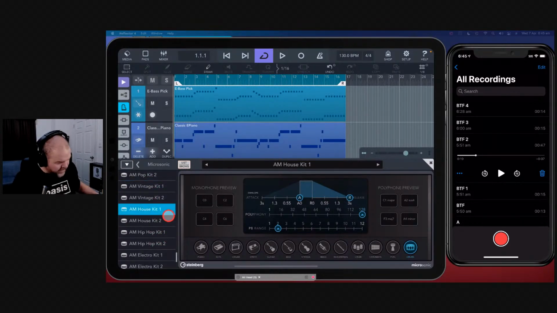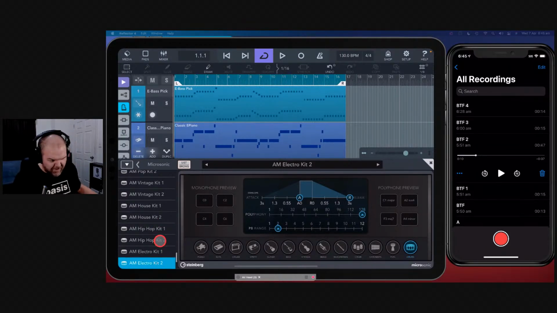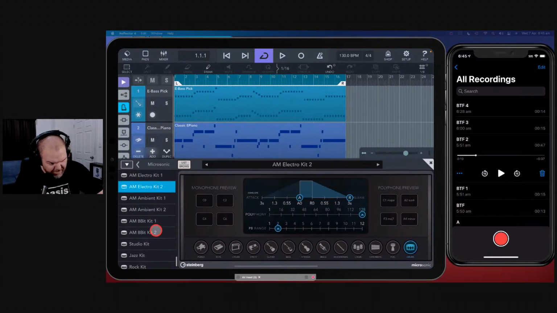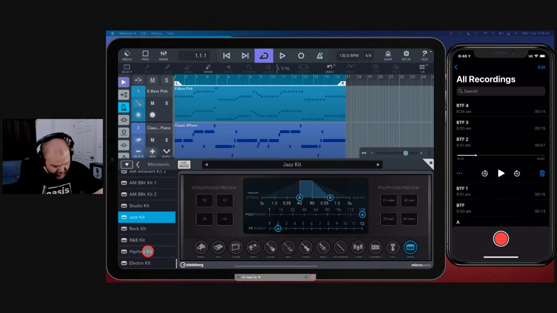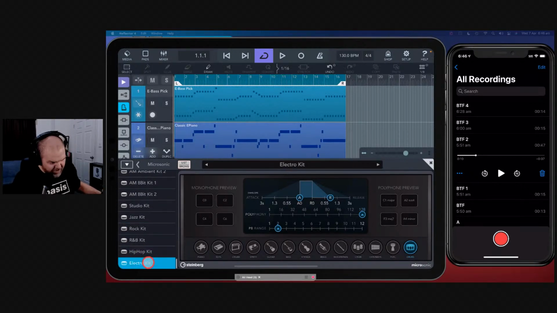There's all these house kits. We want electro. That's a possibility. What about the second one? What do you reckon? What are we thinking? Electro kit? Or was it 8-bit kit? Maybe not. Studio kit sounds wussy. Jazz kit, yeah, no, we're down into the, what about the hip hop? No, electro?